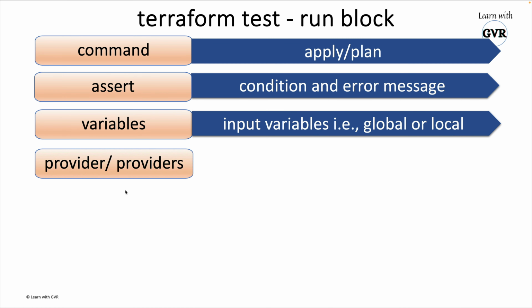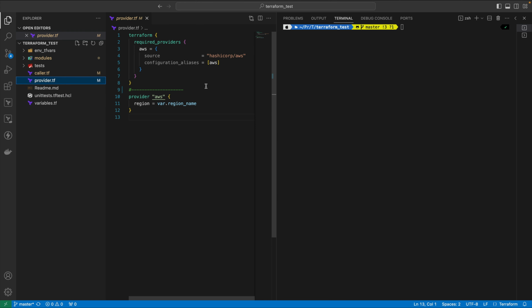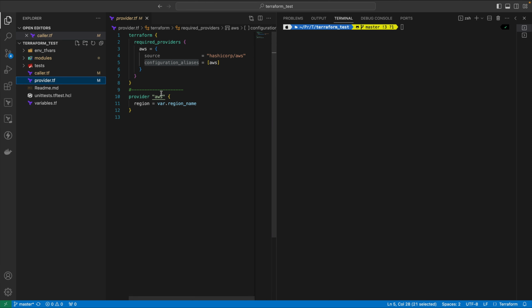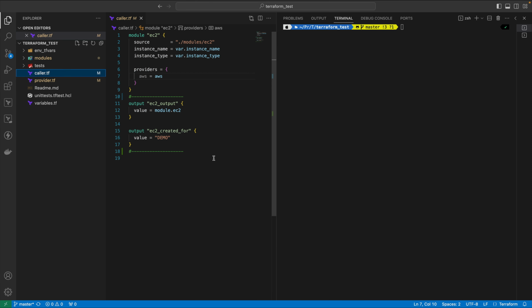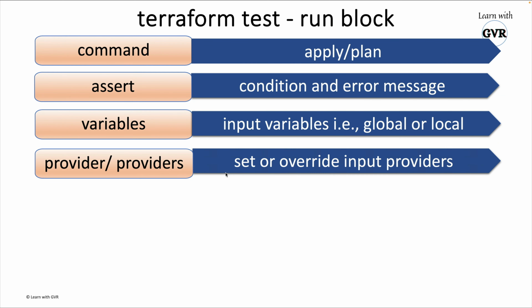Next is providers. Whenever you create any of the infrastructure, any module or any resource, you must define a provider. Of course, if you don't define it, it will also work, but that is a default. AWS will take whatever the configuration, but you can specify its alias and all. So I have put everything as a default. AWS is my default provider and my region is something like this, right? So this provider and providers both you can override in your test cases.